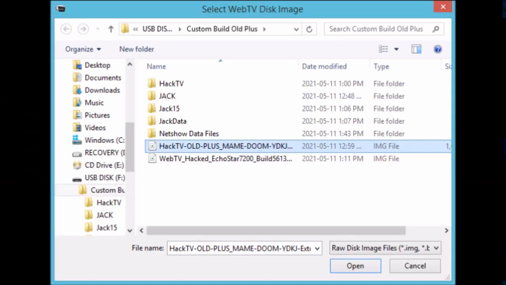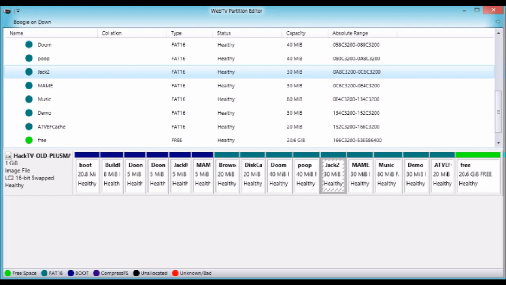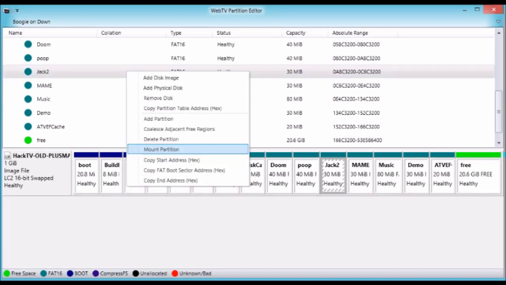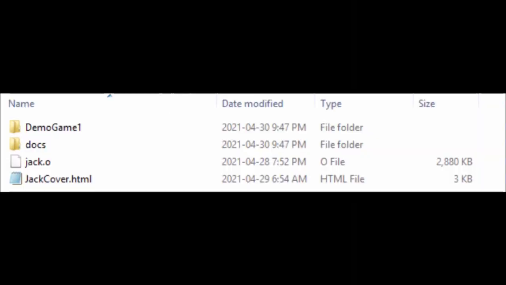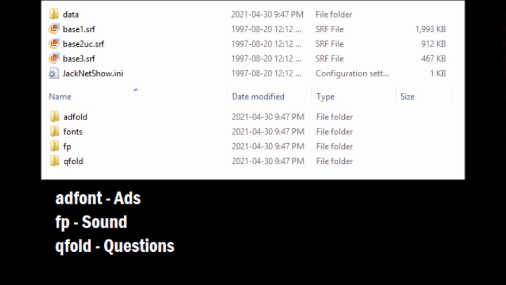Okay, so first I clicked on Hack TV Old Plus, and then I clicked Jack 2 and mounted it. And then I went to local disk to check it out, and here are the files from Jack 2. Demo Game 1 had the regular files, which is like when you install the game on a computer. And for anyone who doesn't know, AD folds means ads, FP is for sounds, and Q folds are questions.